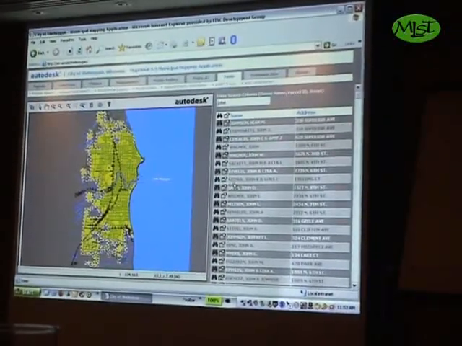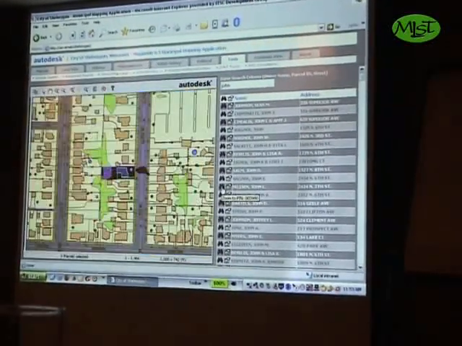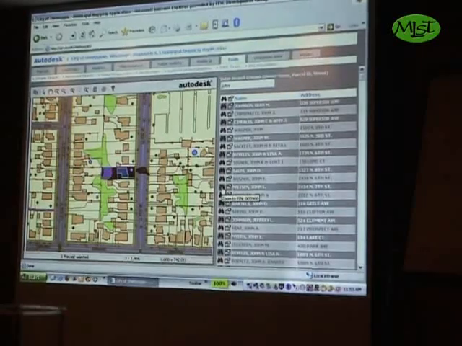So let's see if the person I'm looking for is this guy over here. I can just quickly zoom into that person's parcel. You see it automatically highlights that.